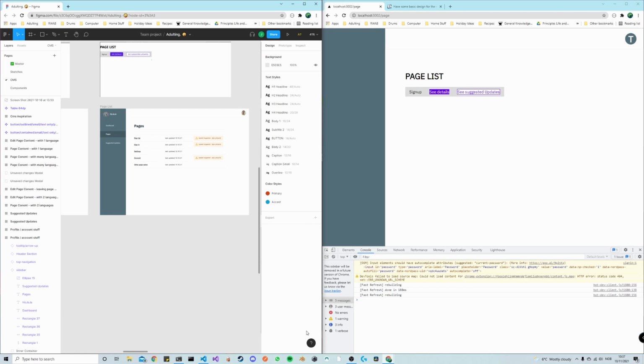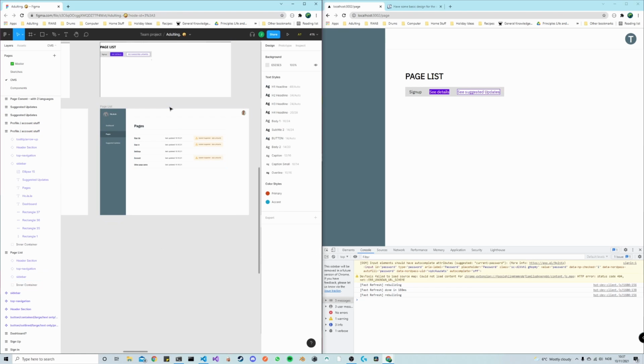Alright, next up I was working on this sidebar, and I'll just work on getting these tabs in, and maybe this logo and name up the top. So yeah, that's what I'll work on now.